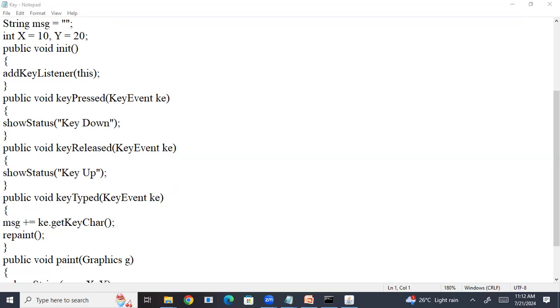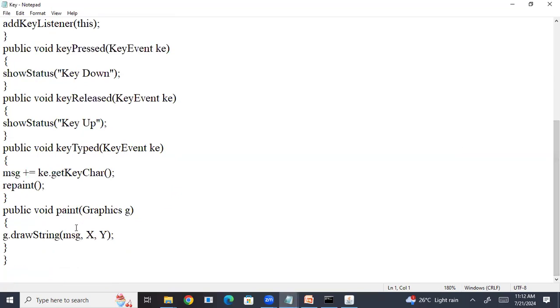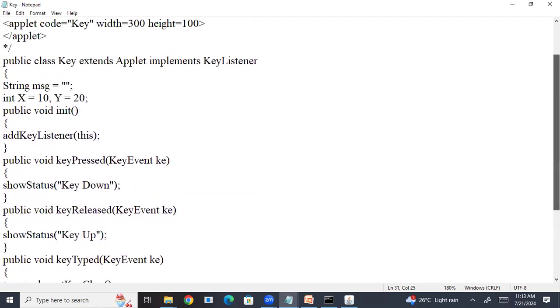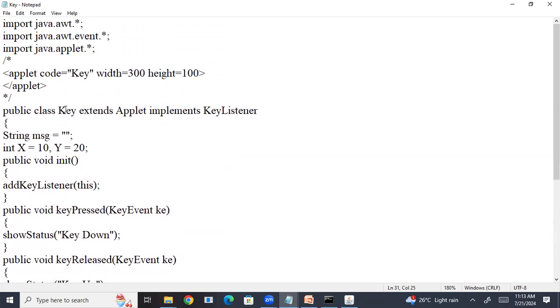Now, what I'm doing next, I'm taking the paint method. So in the paint method, I'm calling the drawString. I want to display the message at these X and Y coordinates, right? Whenever you are running this, then at that particular coordinate, the message will be displayed, right? So see here, I'm copying the class name.